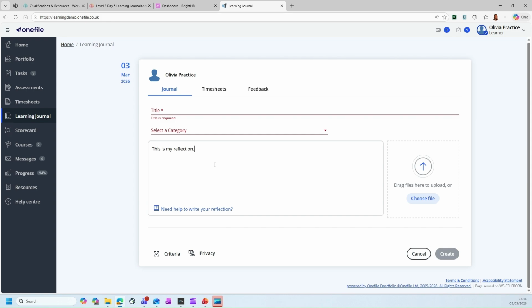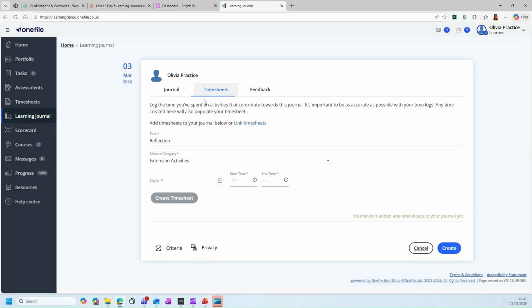Once you have written your reflection, you will be able to go on to the Timesheets tab here. You cannot fill out this Timesheets tab. It will not let you fill it out until you have written something within your reflection. Even if you attach your reflection through the Choose File attachment here, you need to write something in this box. So I would just write, please find reflection attached.